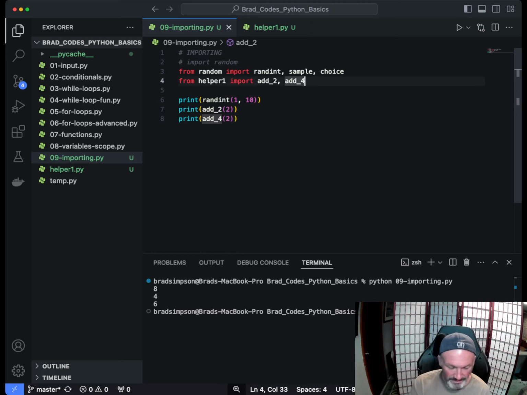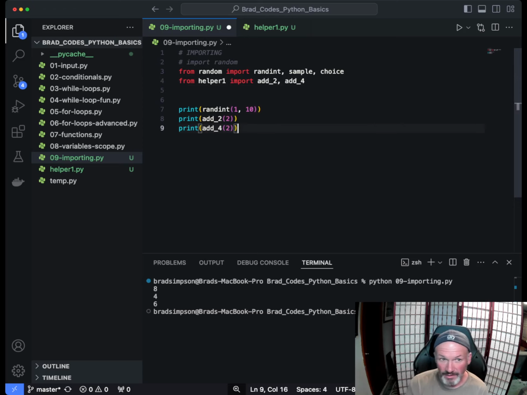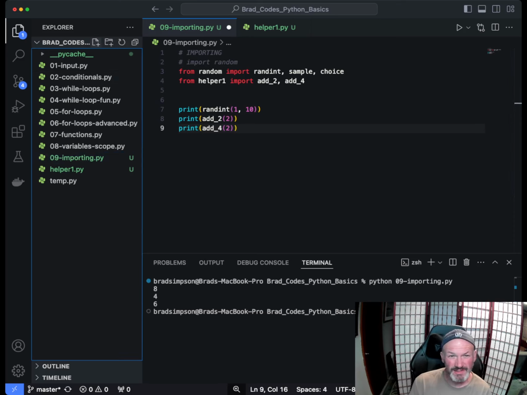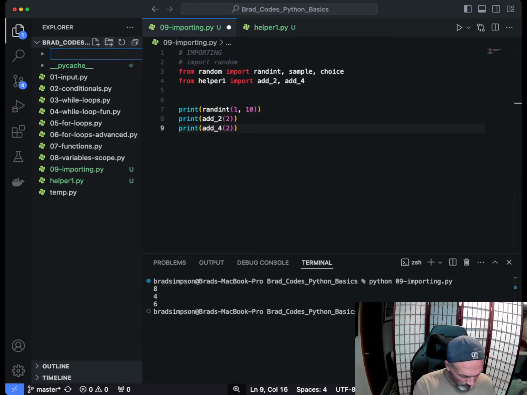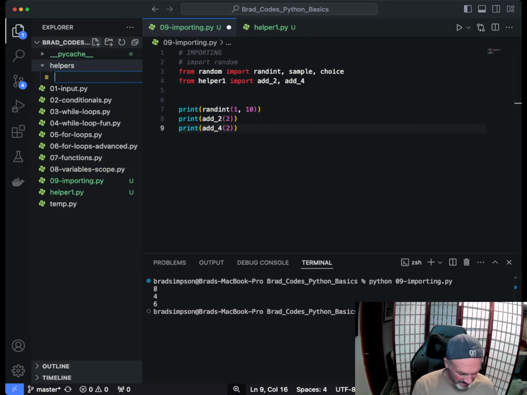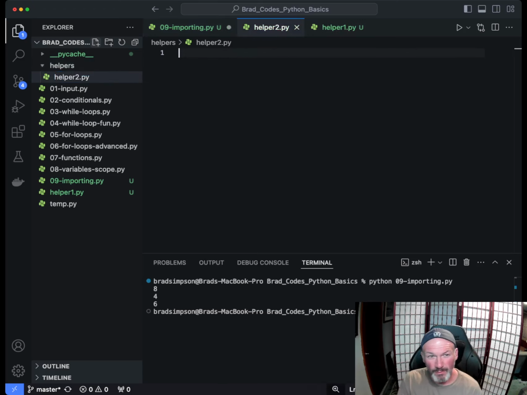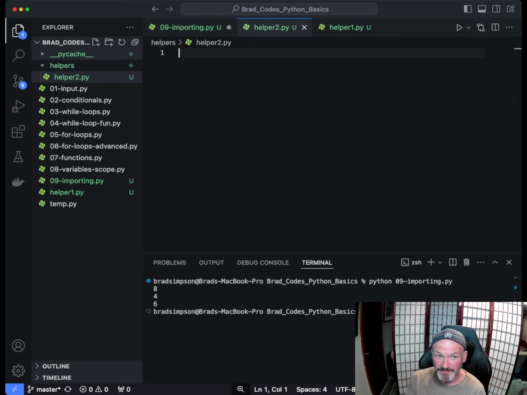Cool. Let's go ahead and talk about importing from a folder, and then we're going to talk a little more about that folder structure. But first, we're going to need to make a folder. So let's go ahead and make a folder, and we will call it helpers. And in that helpers folder, we are going to want to make a new file. Let's call it helper2. That sounds about right. helper2.py.